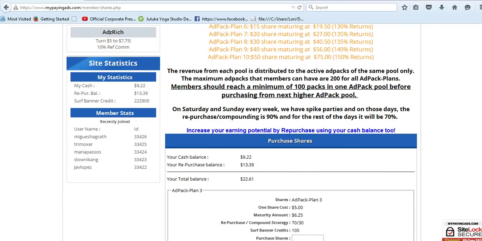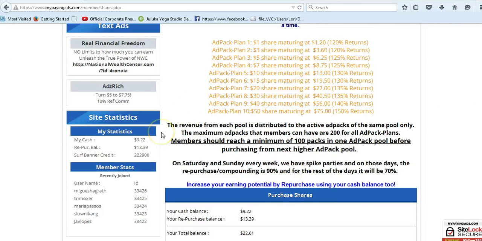Now, remember, once you've purchased, you can continue to add funds as you see fit, or never do it again. It could be a one-time out of pocket, and all you're doing is using your funds here to repurchase and compound to buy additional shares, which will earn you additional money.